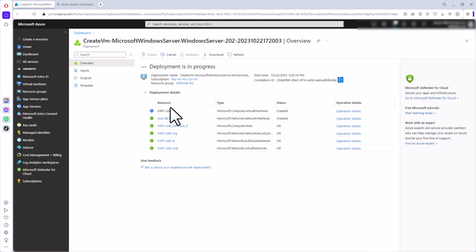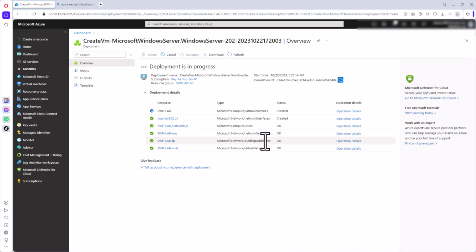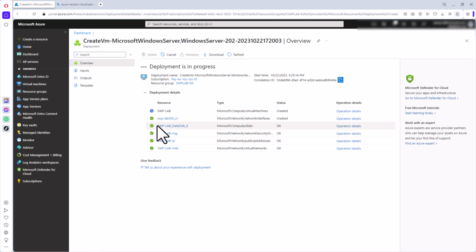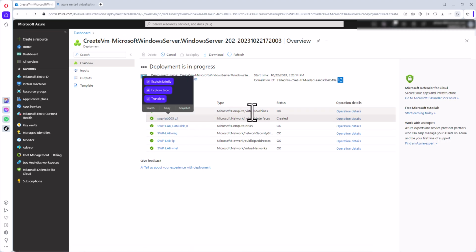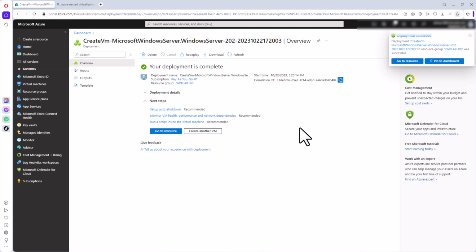Okay, so while this is doing its things, what do we have right here? You see that we have a VNet, we have an IP address we can connect from. We have a network security group, which is part of the networking. We have the additional disk that we have chosen during the deployment. Here we have the network interface for us. Now it's creating the virtual machine itself. Look at that. Everything is done.